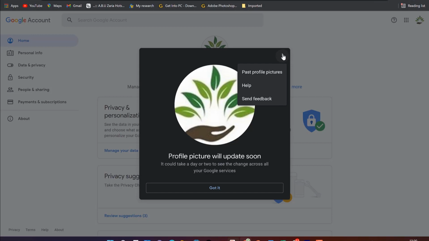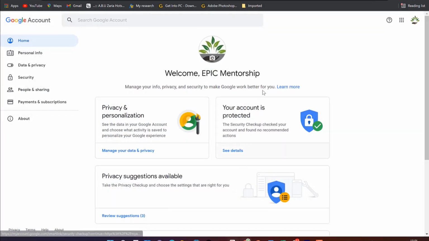Another thing that I forgot to share is you can paste the picture directly. If you have it copied on your clipboard, you can easily use this to paste the profile picture directly without even going through the upload process, right? So ladies and gentlemen, this is just a bit on how to change the profile picture of your Google account.